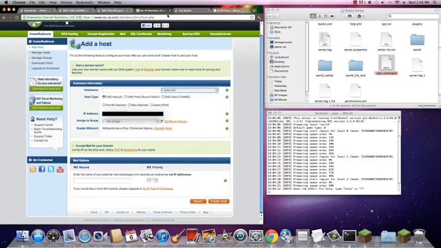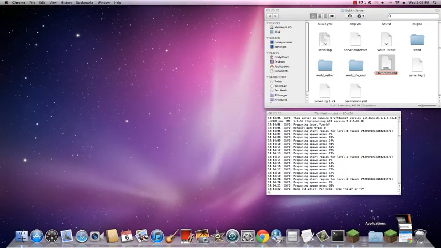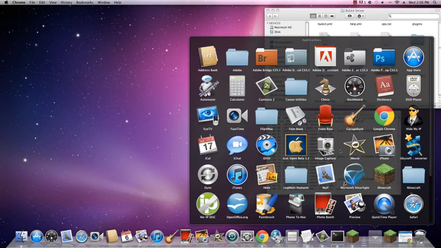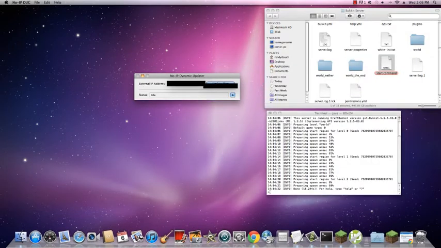From there, you don't have to do anything else. You just can go ahead and exit out of that. Once we've got that up, you'll open up no IP, and it's just going to go ahead and load, and you're ready.